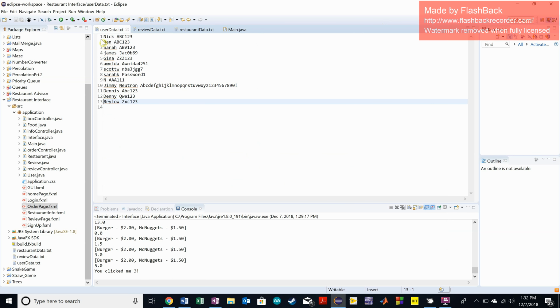Okay, so real quick, this is the user data. All users who have ever created an account on this program will be stored here, and they'll be read in every single time the program is run. They are organized in a list format containing the username and the password. No two usernames can be exactly the same.